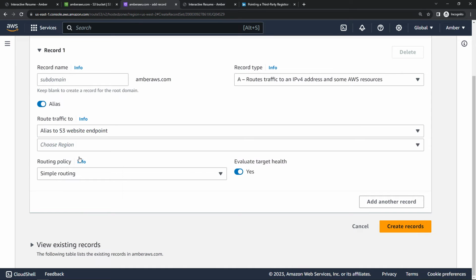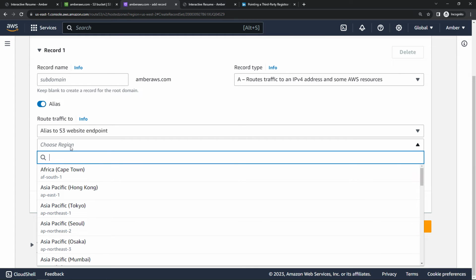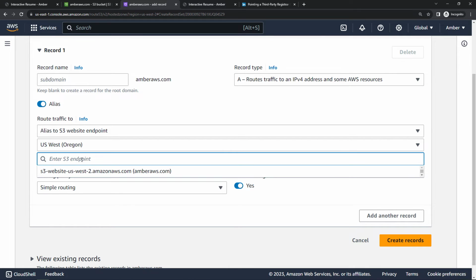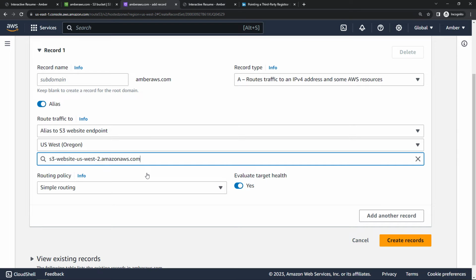So we want to route traffic to S3. Region, my S3 bucket is in Oregon, US West 2. And then it should show up right here. Now, if your S3 endpoint is not showing up here, it's probably because you didn't name the bucket the same as your domain name. So that's why we had to name the bucket amberaws.com to match my domain here. So that's a pretty common gotcha. It's working for us, so yay. We're going to go with a simple routing policy and then create the record.